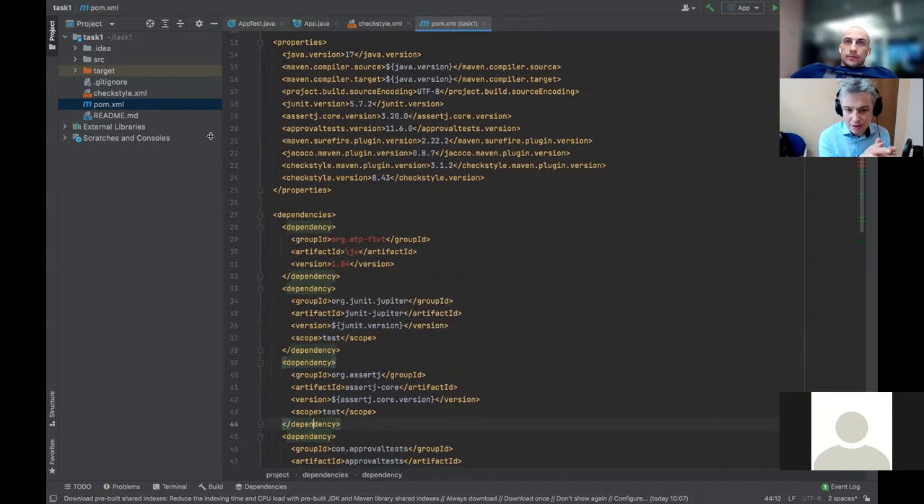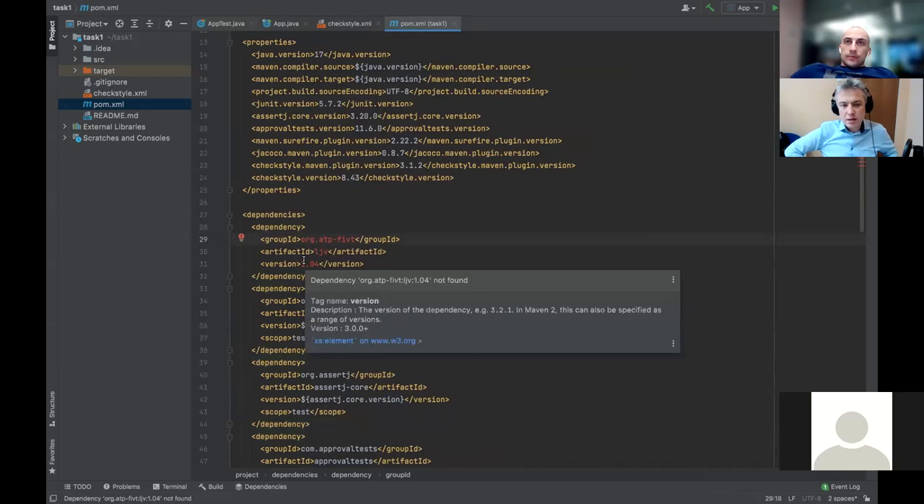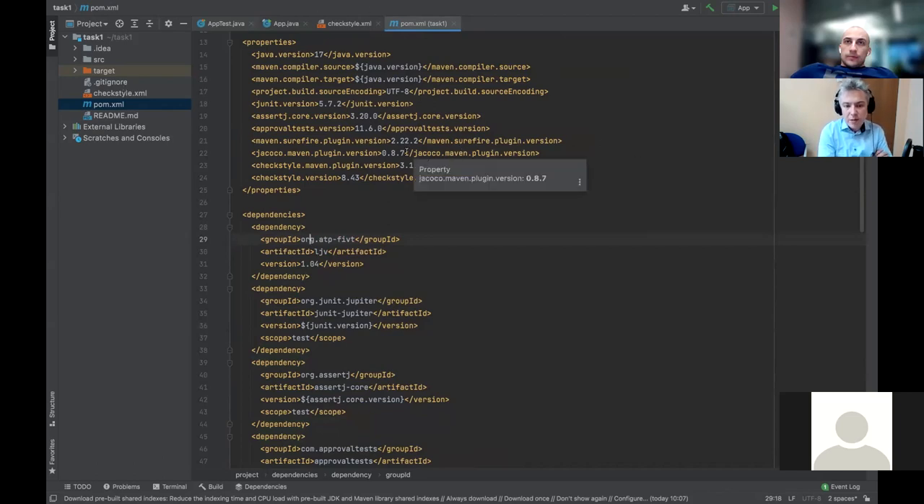But now you see it's red, because it's not downloaded. And you have this Maven symbol in the upper right corner of your screen. See this? Just click it, and now it's going to download it. It's very easy. You just downloaded the library from the internet, and you can utilize its classes in your code. So that's how you attach libraries to your code when you are using Maven.